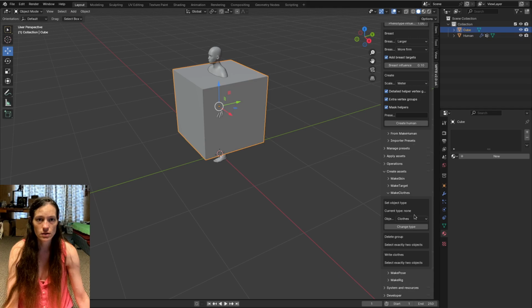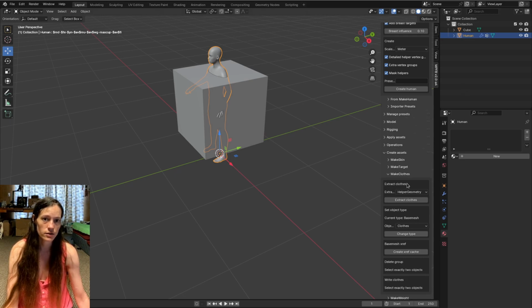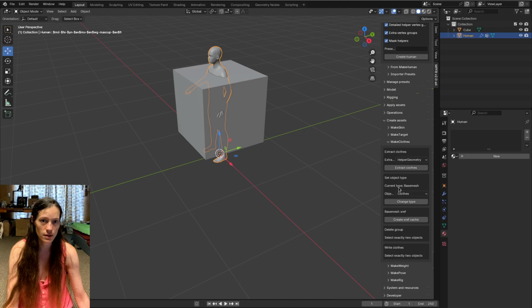And then with the cube selected, you'll want to go to Create Assets, and under MakeClothes, there'll be an object type. So currently it's type None. You'll want to set the type to Clothes, or you could select one of these other options. I'm not sure if they actually work though, so I'll just be using Clothes, and change the type, so now it says current type Clothes. And on your human, if you select that, under the MakeClothes tab, you can see this says current type base mesh. So if it's not already selected, you could select the base mesh here for the human.